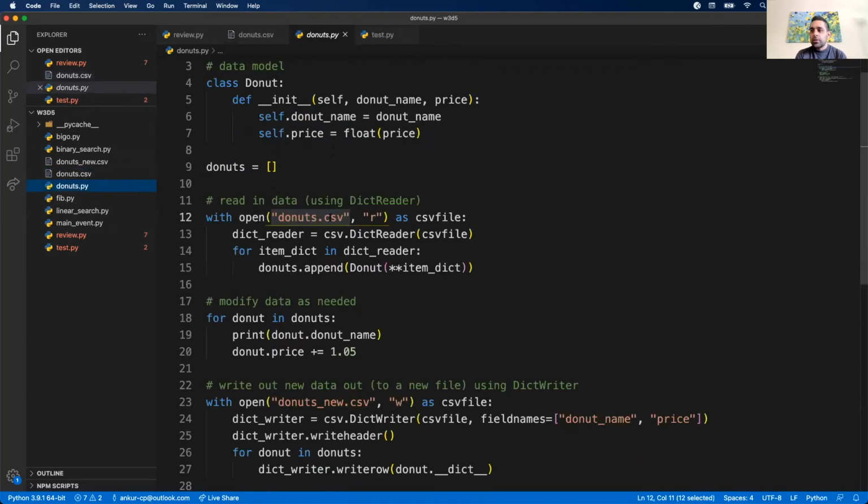So if I go back to my donuts.py, I'm going to use the DictReader from CSV, because this makes it kind of easier to deal with data. Again, you don't have to use DictReader, but it's usually just easier to do it that way. In this case, I'm going to use this syntax. Hopefully you guys have seen this before. You can type with open and then pass in your file name. In this case, my file name is donuts.csv.